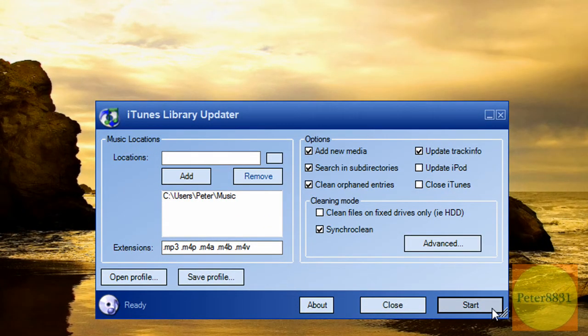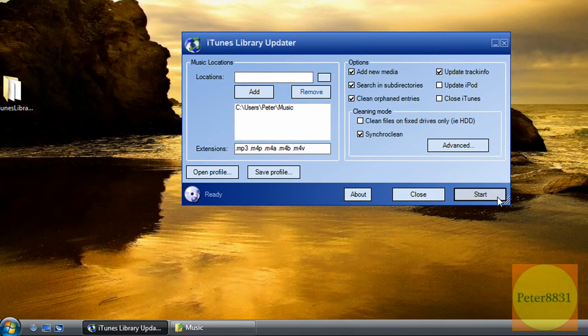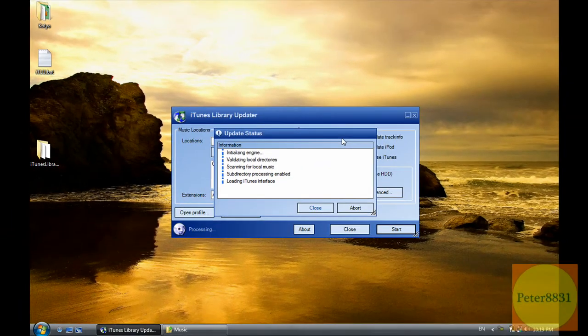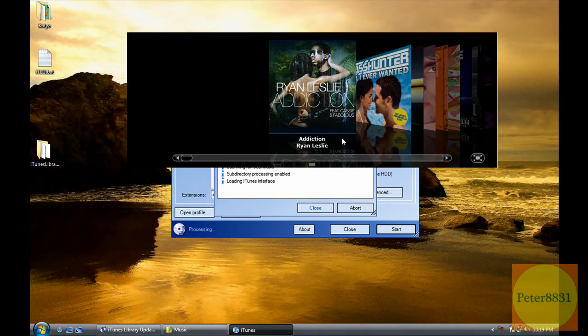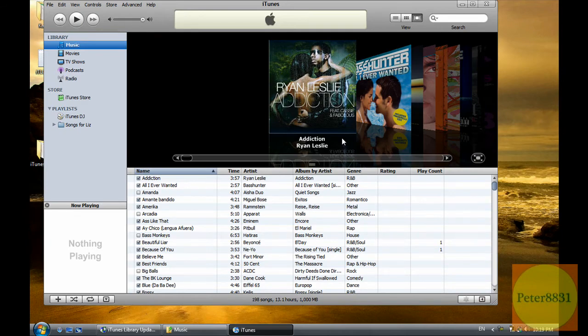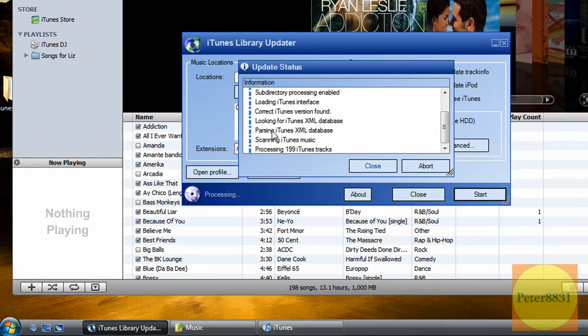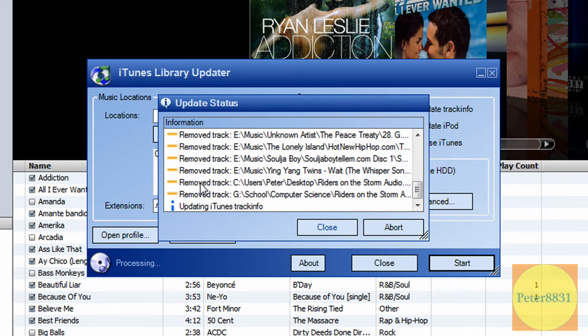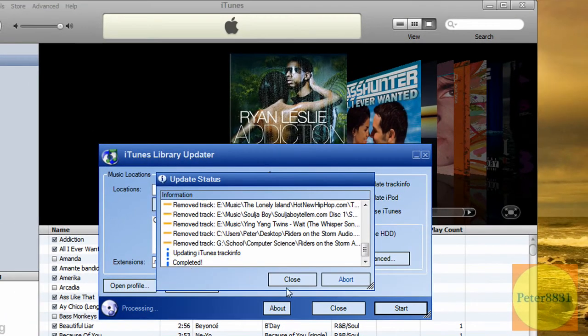Okay, so I'm gonna start the iTunes library updater. It's gonna load up iTunes because it does that all the time. And it's just gonna process all the stuff, update it, update your music and videos if you also added your videos folder. Once it's done, it'll actually tell you it's done. It takes about like a minute, 2 minutes max to go through this process. So just bear with me for now. And it said it's completed, so I can close this.